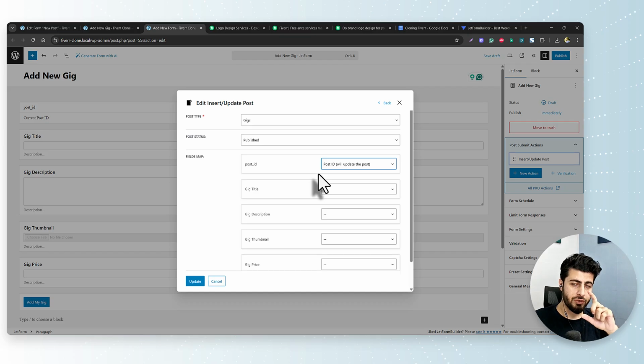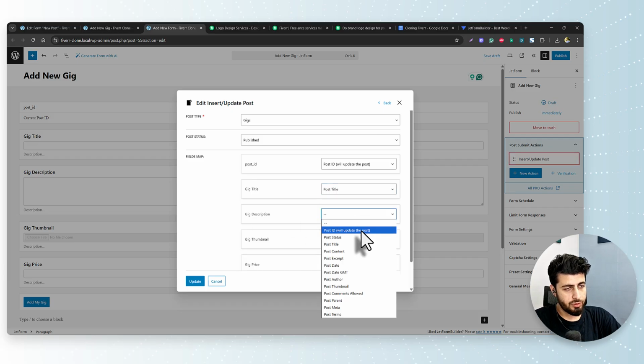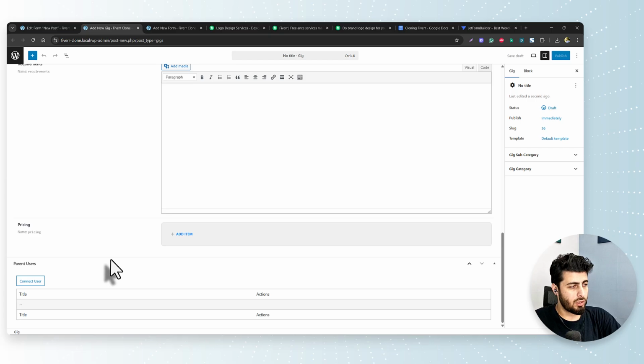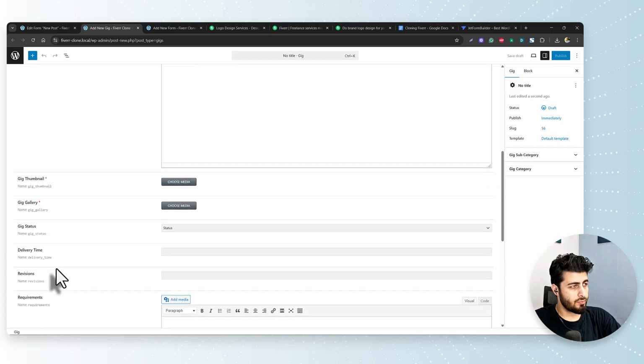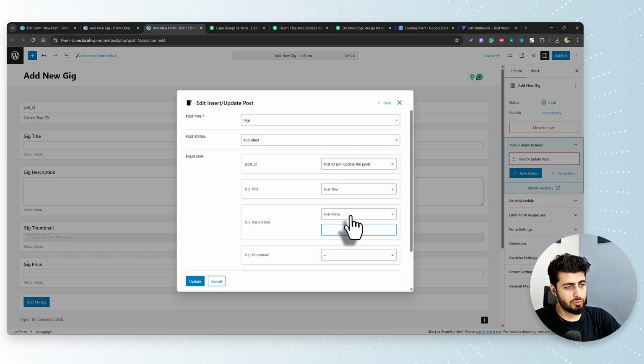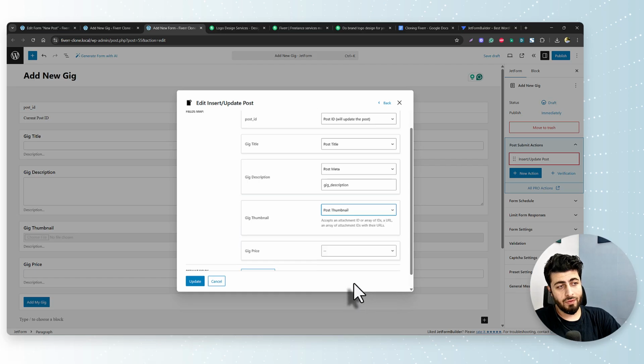Perfect. Now the post ID should be the post ID field, which is already automatically added. Now the post ID is really essential because based on post ID, the post can be published in the CPT, which is the gigs. Gig title should be post title. Gig description should be okay. Here what happens is that we can choose specific fields right from here. So the description should go to the description one. Yeah, see the name, I need to copy it, and post should, yeah, it should be right there. Gig thumbnail should be basically post thumbnail. I think that's pretty much it.